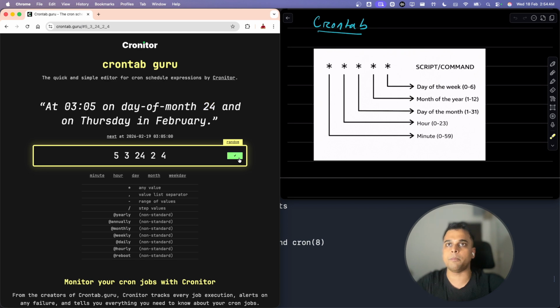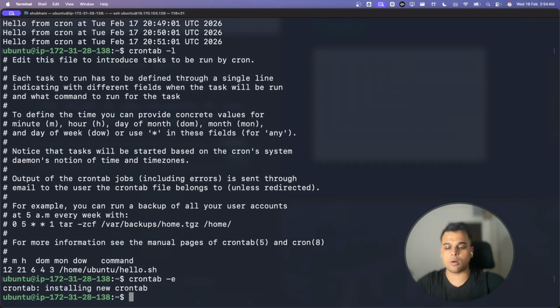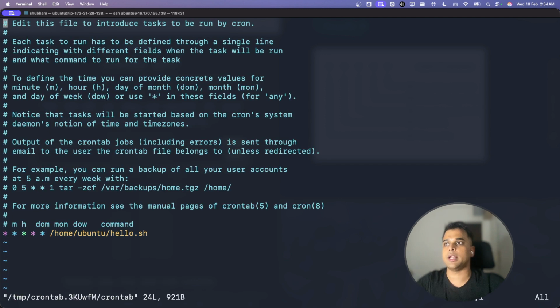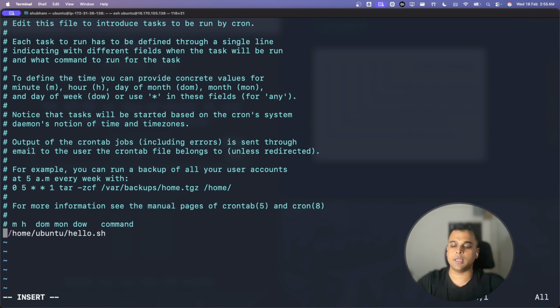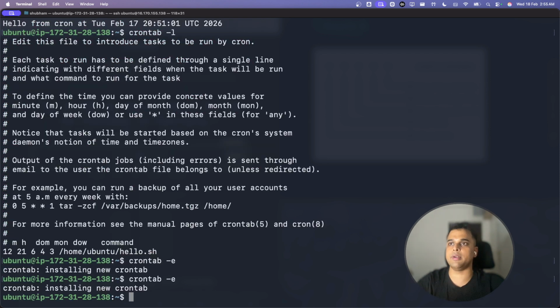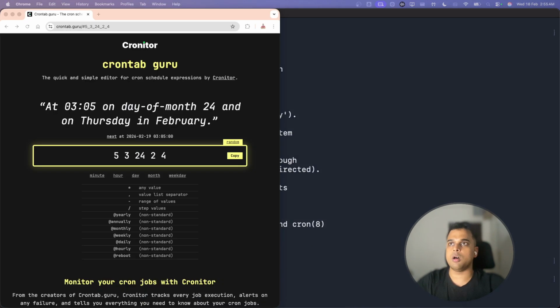So what I will do, I will just copy this value and I will go back to my crontab -e, and I will go over there, and in place of this, I will edit this and I will give this value. Okay. And if I save it, then on day of month 24th, if it is falling on Thursday in February, then it will run at 3:05. As simple as that. It's kind of a nested crontab which we have done, and you can do it, but you don't have to do it every time.